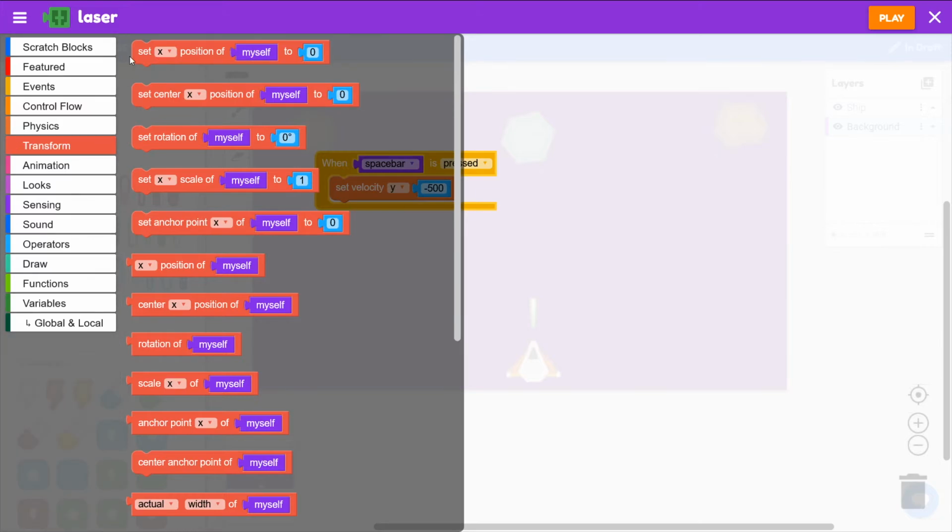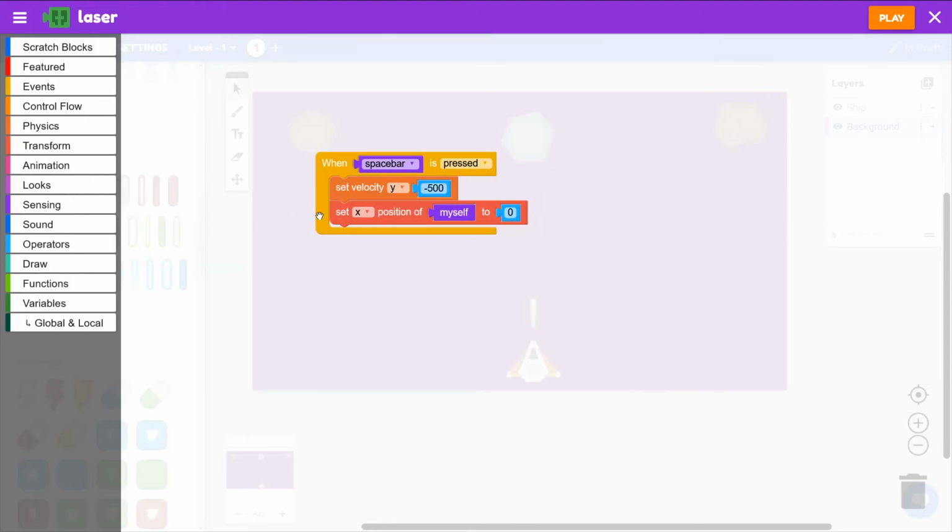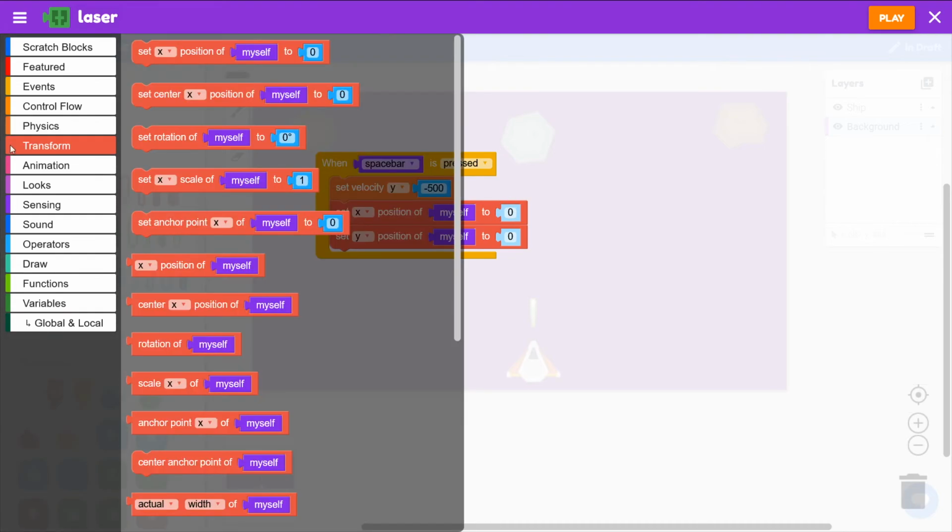We want set X position of myself to 0 from transform. Pop that in there. We also want to do that for the Y position, so we'll duplicate that. Set Y position. Do we want it to go to 0? No. Let's set it to X position of the player and Y position of the player. So if we go to transform, we got this block here. X position of myself. We want that block.